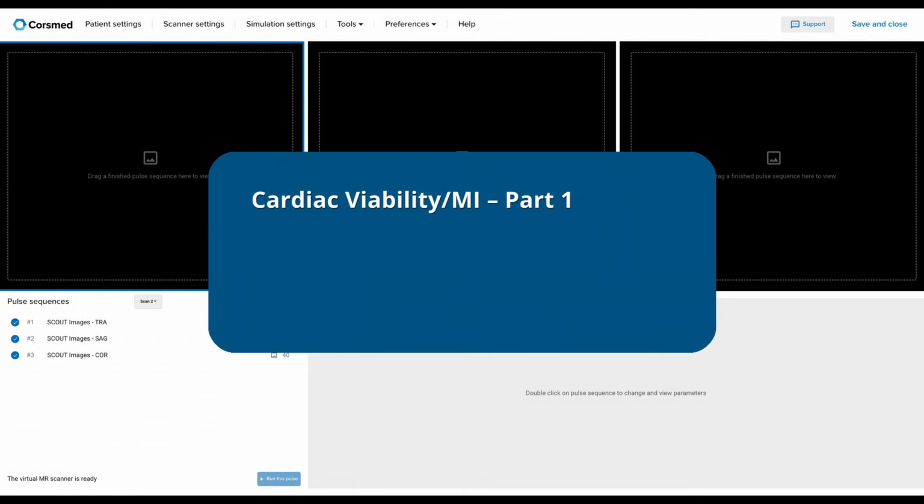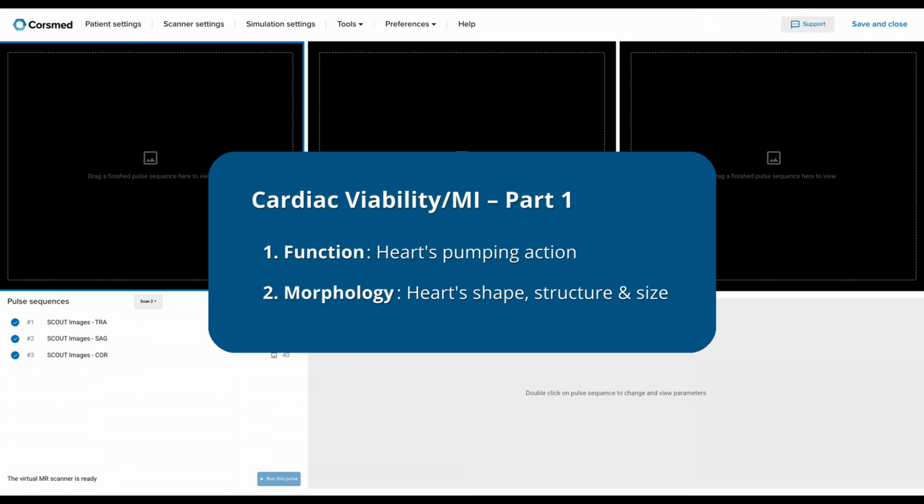In this first part of the viability protocol video, we will focus on cardiac function and morphology. Function is about the pumping action of the heart, and morphology is about studying the shape, structure, and size of the heart.